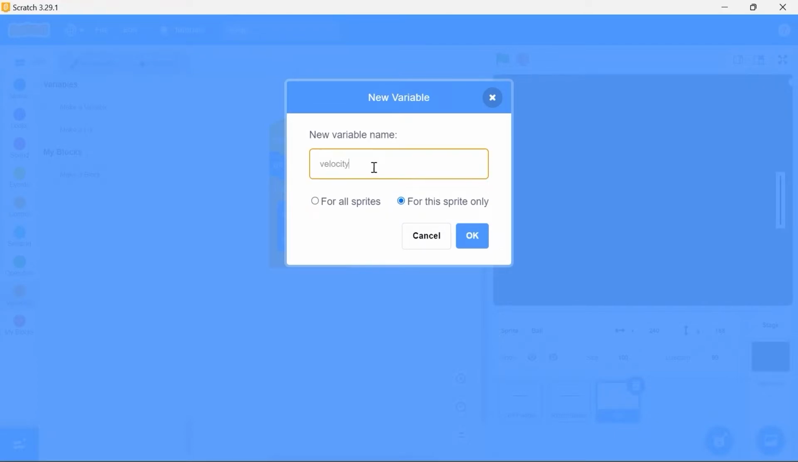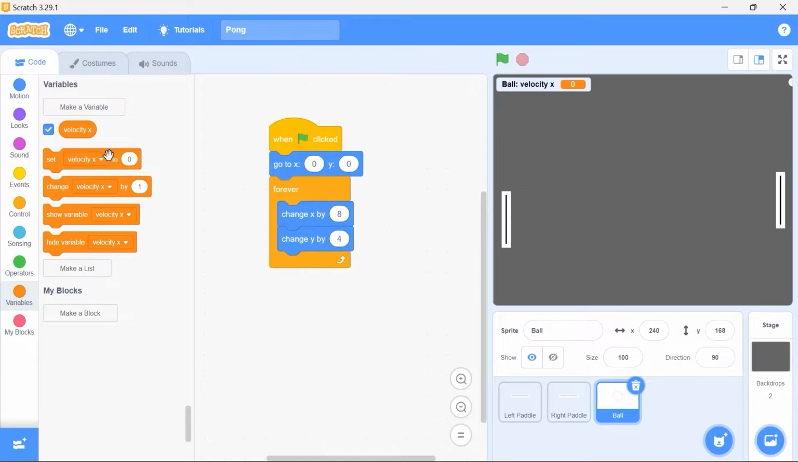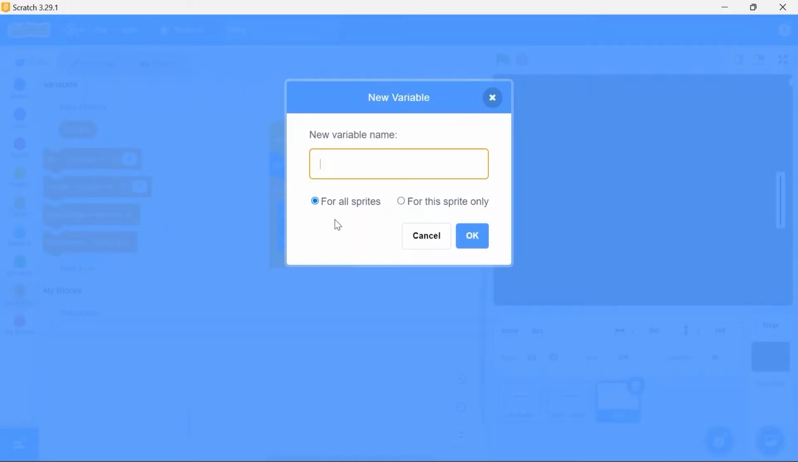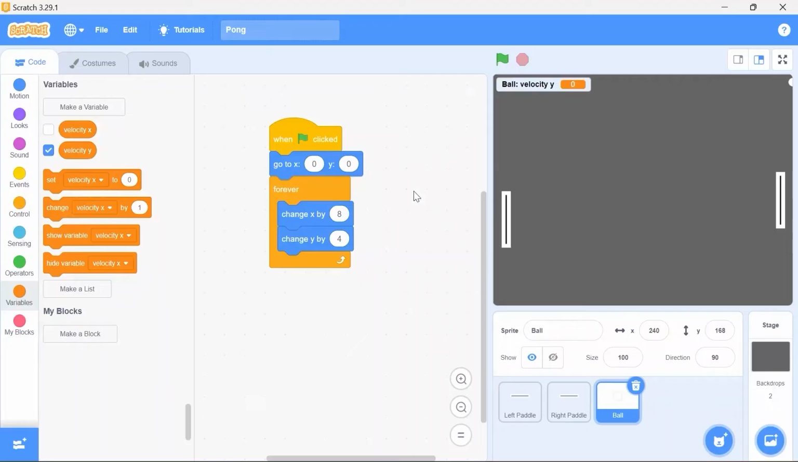I'll name the variable velocity x. You can also name it speed x. I'll uncheck this variable so that the value is not shown on the stage. Next, let's create the velocity y variable. Again, make sure "for this sprite only" is selected. And also uncheck this variable.